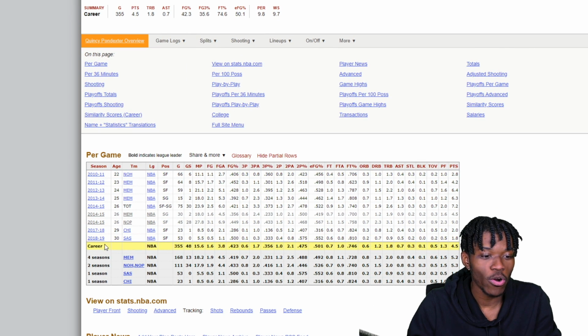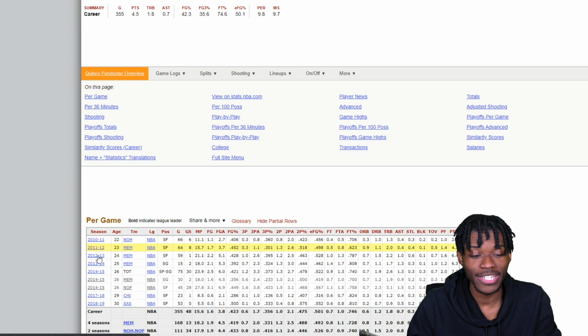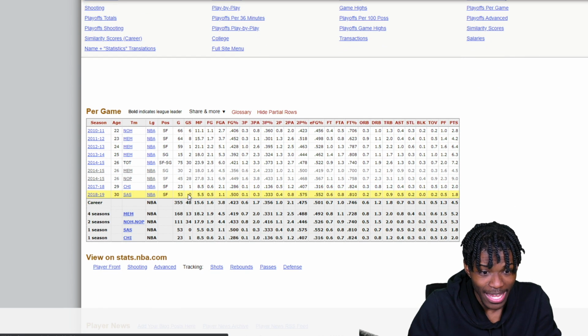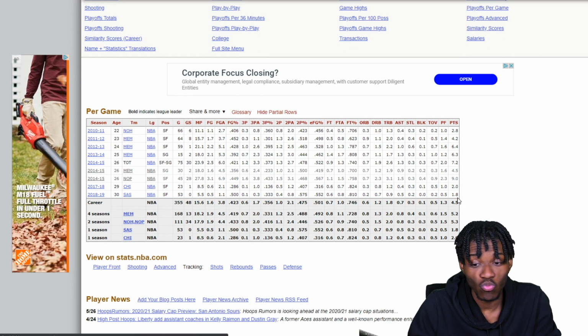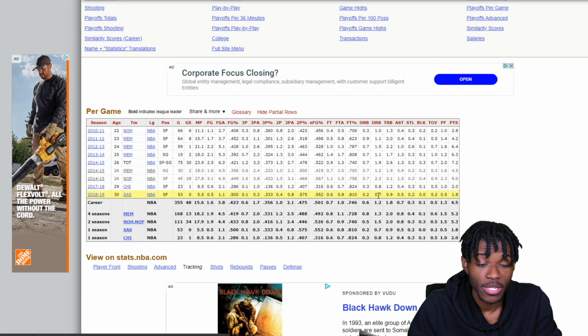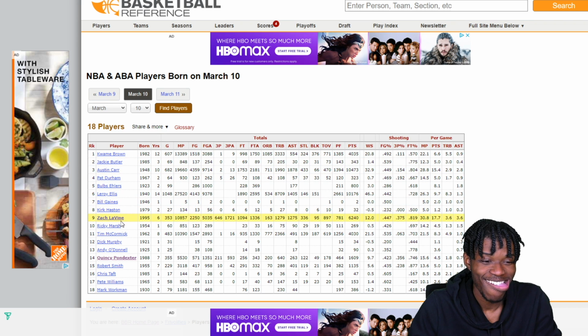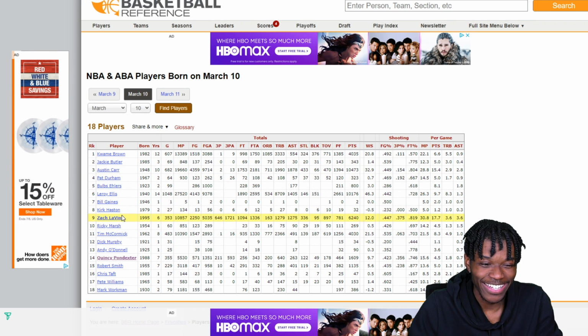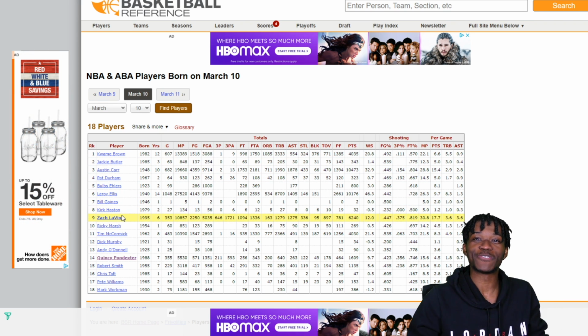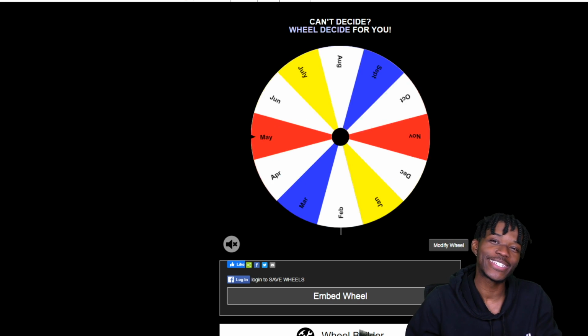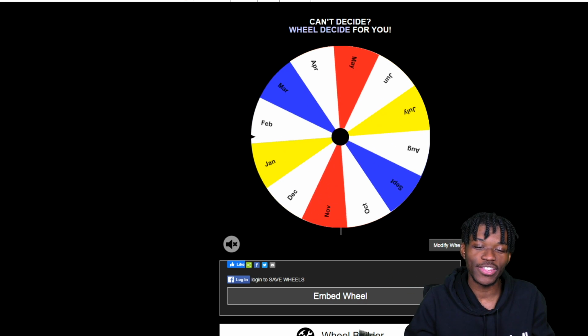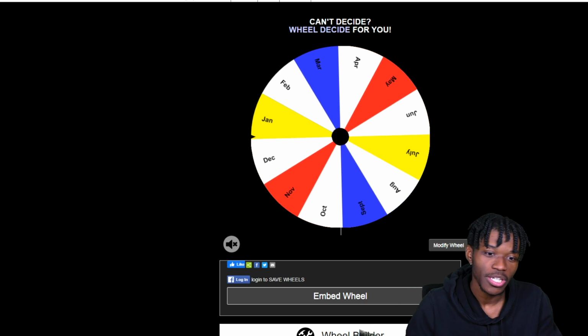Last time he played basketball was for the San Antonio Spurs in the 2018-2019 season. He actually played 53 games, averaged 1.8 points per game. Yep. So instead, we get Zach LaVine. Big W's. Shout out to Quincy Pondexter, though. But he ain't that no more. He's old. He's like 30. We get January.